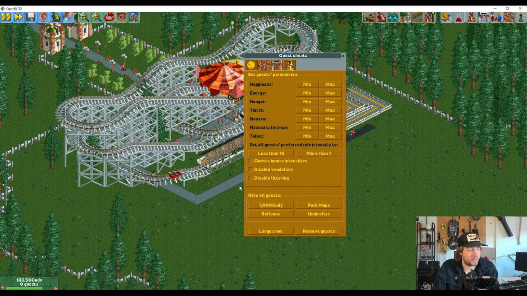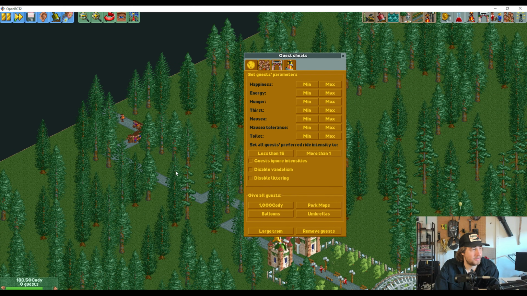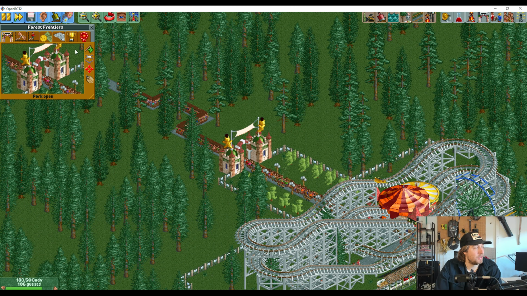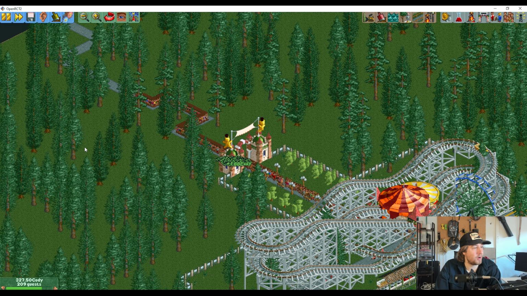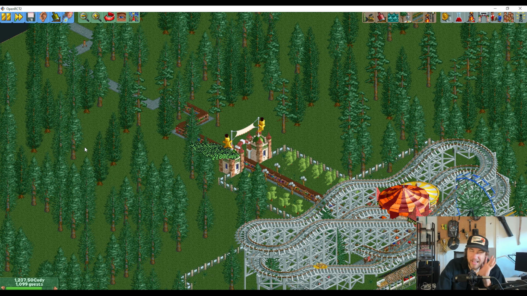You can remove all your guests if you don't want them in your park. You can spawn guests. This is a large tram. This puts 250 guests right in your park at the same time. Let's just do a bunch. Here they come. Oh, and you can make the entrance fee $1. And look, there's that animation that's beautiful, and the sound is so nice too.